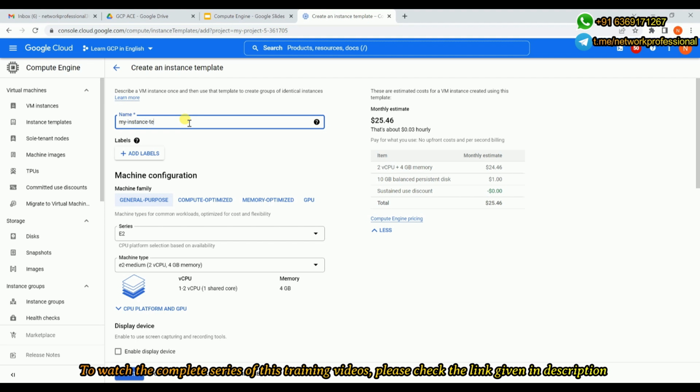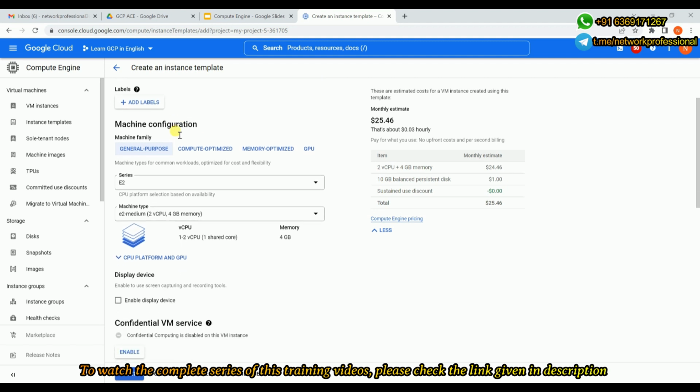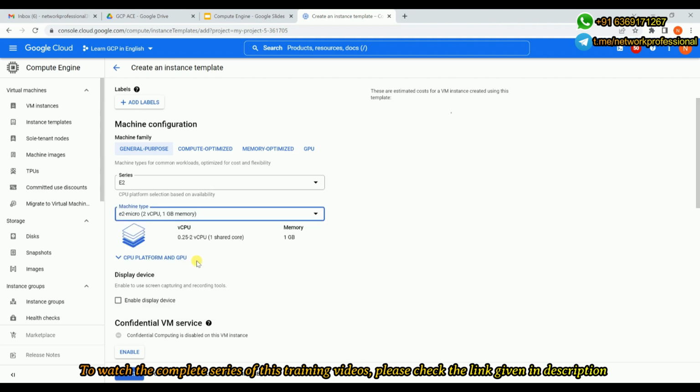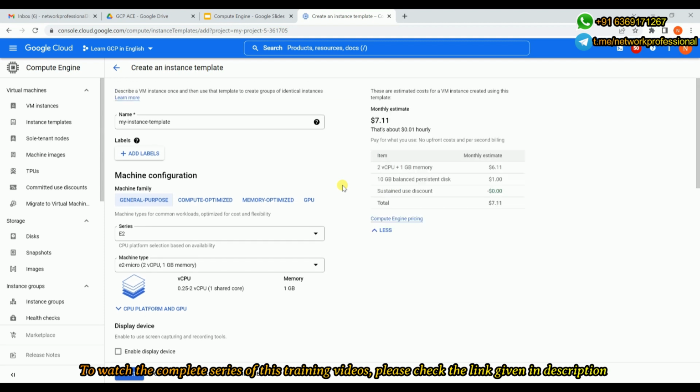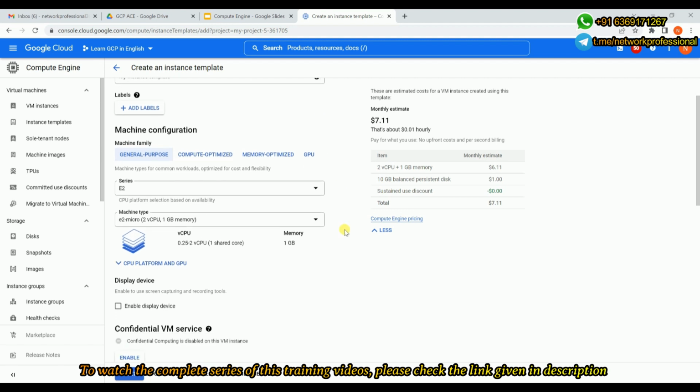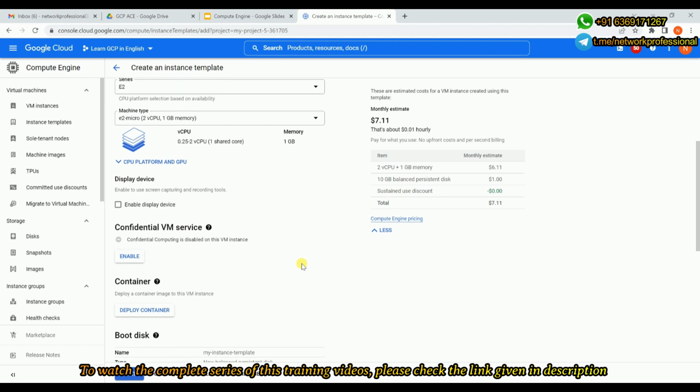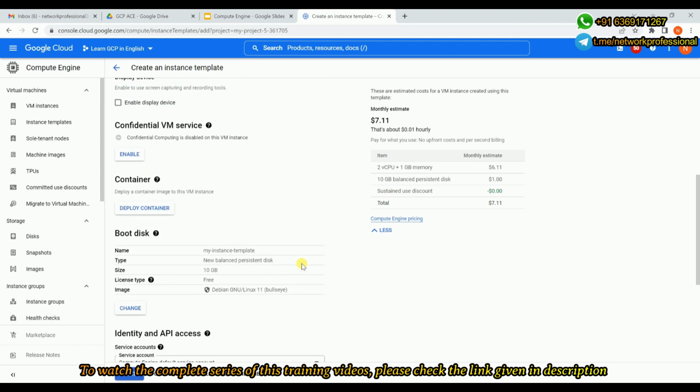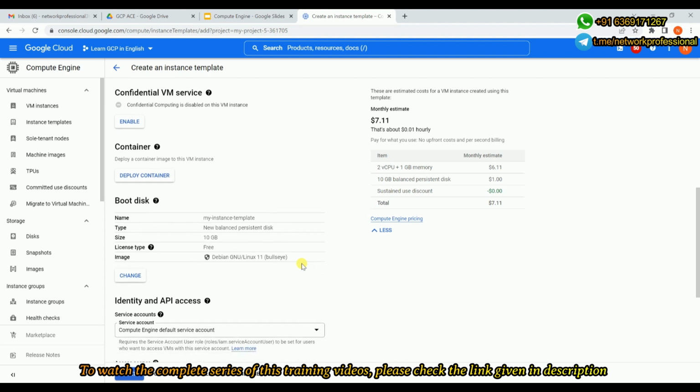My instance template, so this is the name I'm giving. Here you can define your machine family. What happens if I choose this E2 micro as my machine family? Whenever I create a VM instance using this template, all the VMs would have the same machine family, that is E2 micro with 2 shared virtual CPUs along with 1 GB memory. Not only the machine family, but also the other components just like boot disk, image options, startup script, and so on.